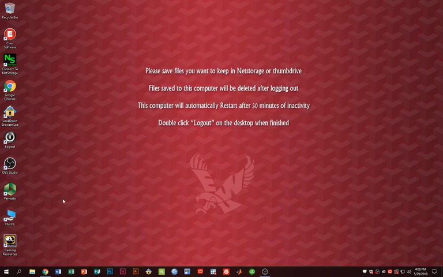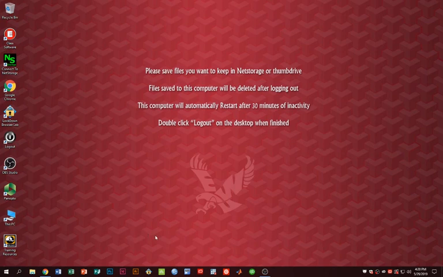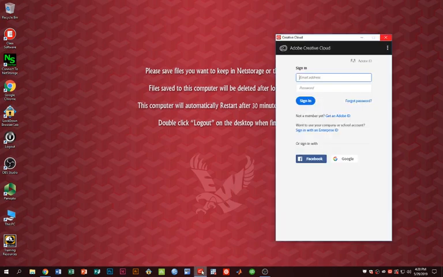For Windows, do any of the following. Double-click the Adobe Creative Cloud icon on the desktop. Click the Start button, then Adobe Creative Cloud. Click the Creative Cloud icon on the taskbar.